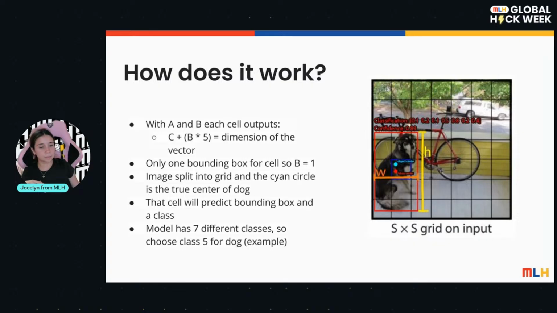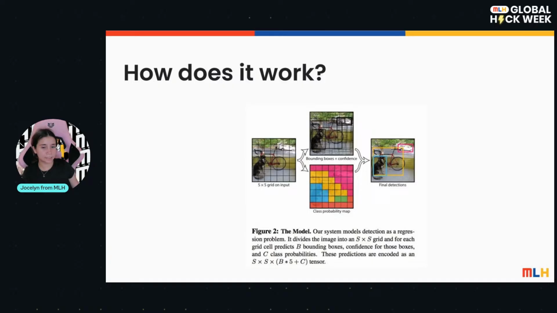Imagine that my model has 7 different classes. For example, you can choose that class 5 will be dog. And if you only had 2 classes, class number 1 would be my cat, and class number 2 would be my dog. So that's basically all that you have to do to use YOLO. I know it's a lot of technical details.